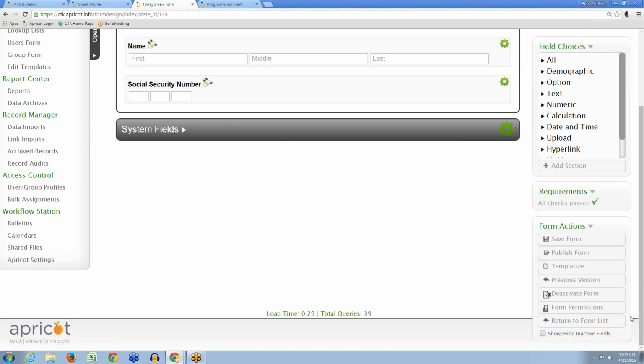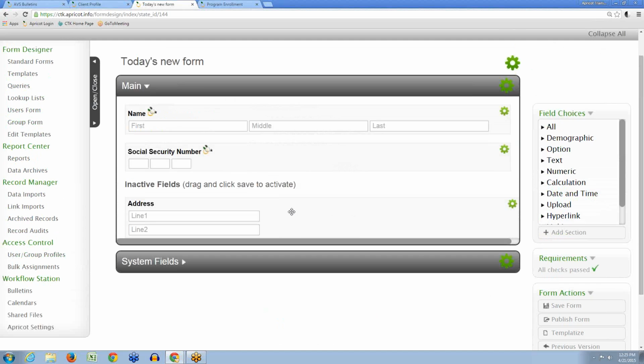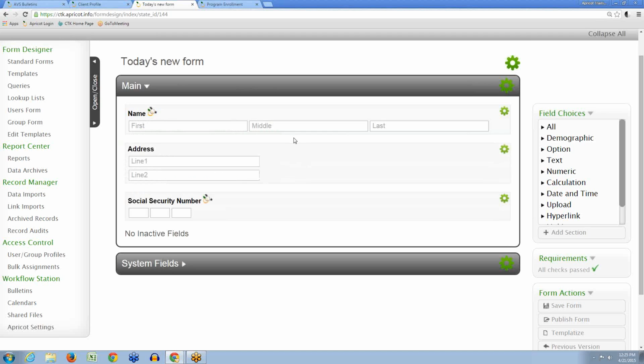If I changed my mind and decided at some point that I wanted that deactivated field back, you can find your deactivated fields by selecting this box. And there it is. And it tells you right here, drag and click Save to activate. What it means is, just like you grab the field to drag it onto the form, you grab the field and drag it up into the section amongst the fields and drop it where you see green, and now it's reactivated.